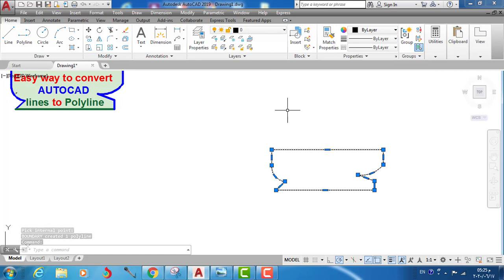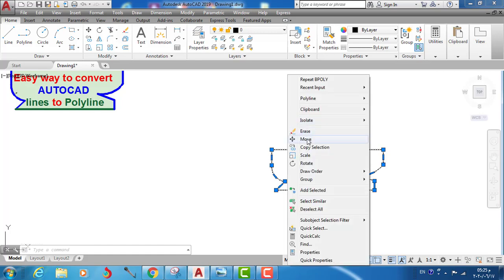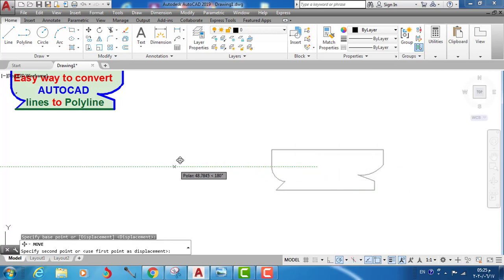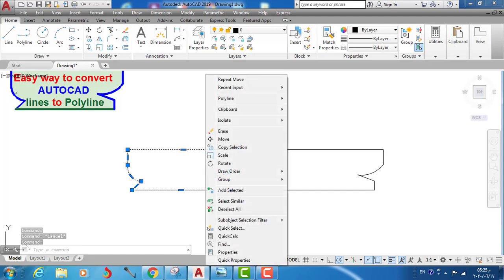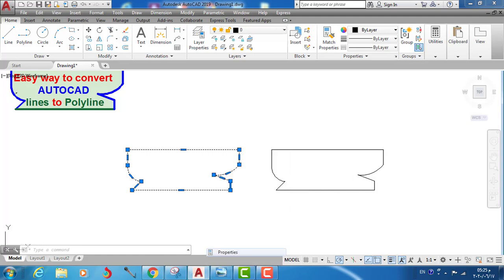I want to move it from the original area by move from here to here. Now this shape has its lines. Every line is alone. It is very difficult to find the area from this shape, but this shape is a polyline. I can take the area by making right click, then properties.